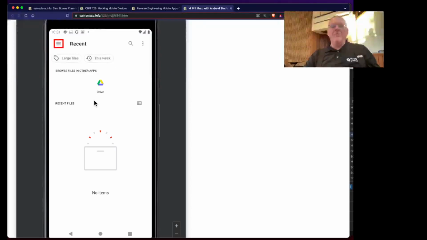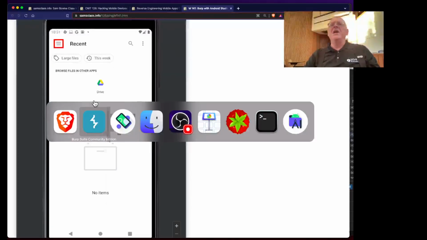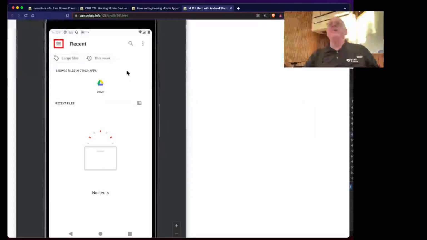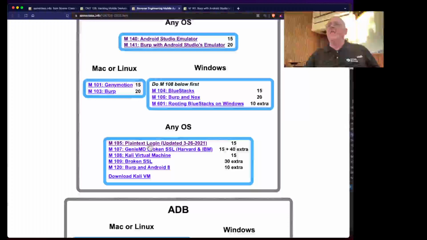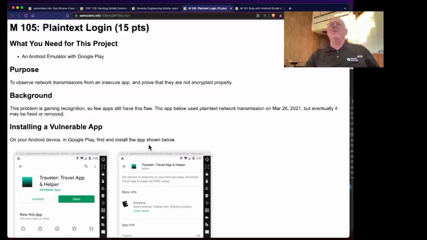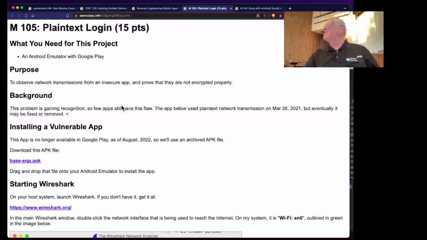Anyway, there's one thing I thought I would show you. I had this working before class. I can do another project. Some of these projects are old, and I haven't tested them in a while, but I got this one working, a plain text login. Let's take a look at this one. I think I took that app out of here. The app is no longer in the store, so you have to just use the APK.